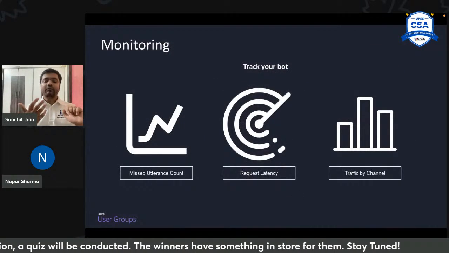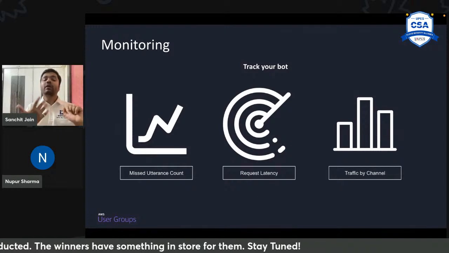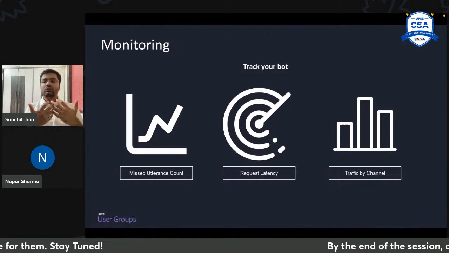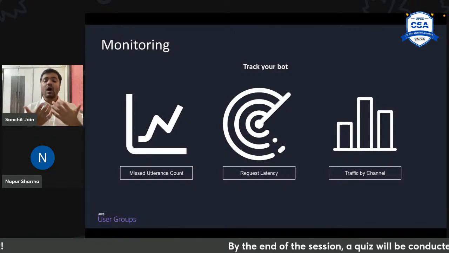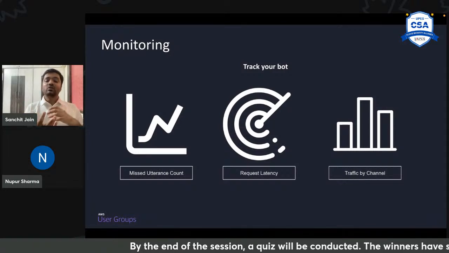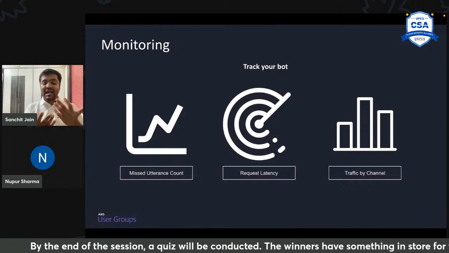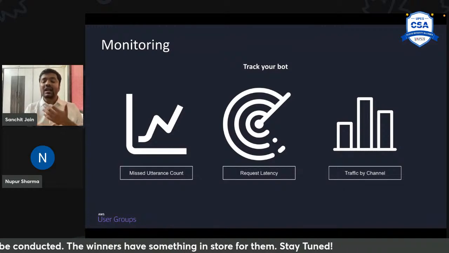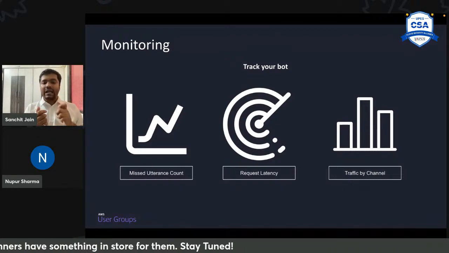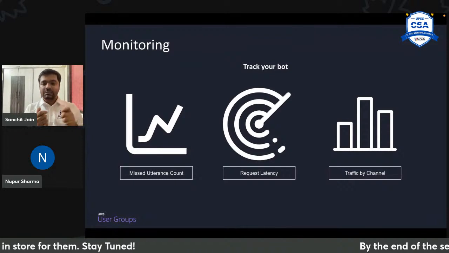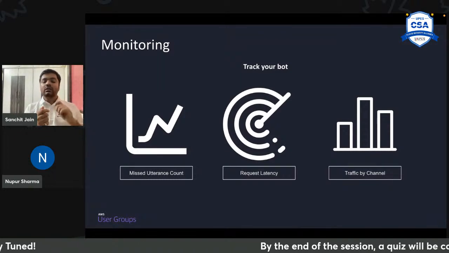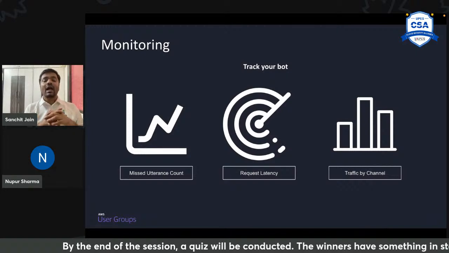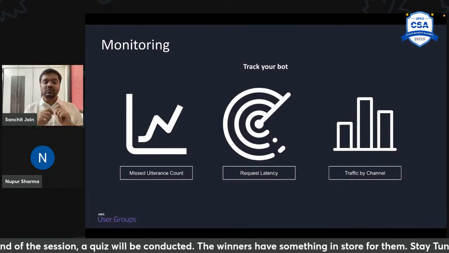AWS also provides a couple of other supportive ways to monitor performance. None of the other platforms provide these kinds of capabilities, because when you talk about a chatbot, no one thinks about how to monitor things. But this is exactly where Amazon comes in: how exactly your user is interacting with the chatbot, in terms of missed utterances count, request latency, and traffic by channel. So not only do you deploy the right bot, but you can easily track the kind of faults, latency and traffic in the console, and give a seamless and very beautiful experience to the end user.